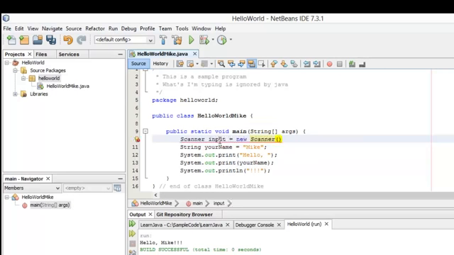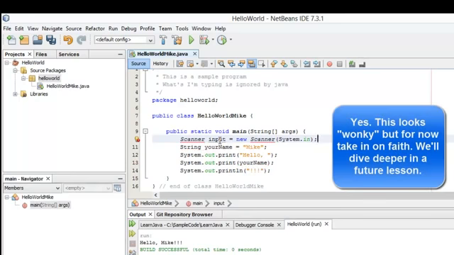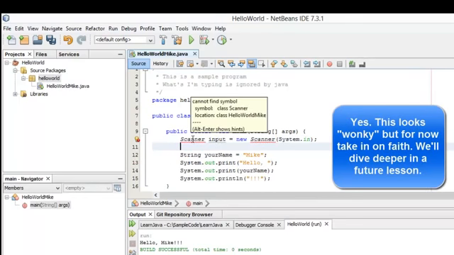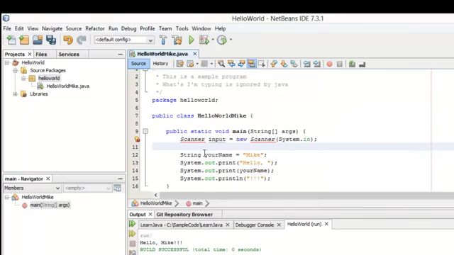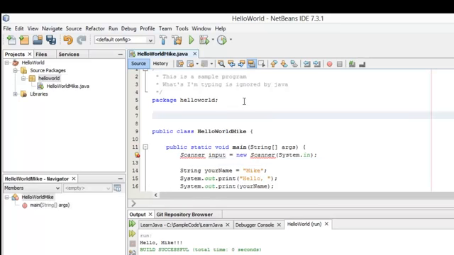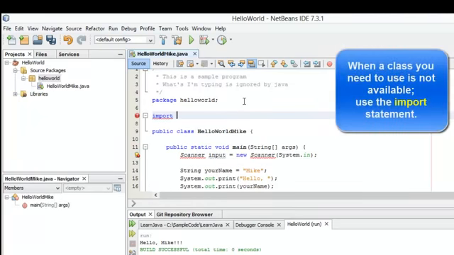To make a Scanner, you need to pass in System.in, because I want to grab the input and use the Scanner class. Now when I do this, it has an error, and this error says cannot find symbol, class Scanner. The reason is that we did not pull in the package that we need. So I need to come up here and type import, which will allow me to pull in the package that I need.